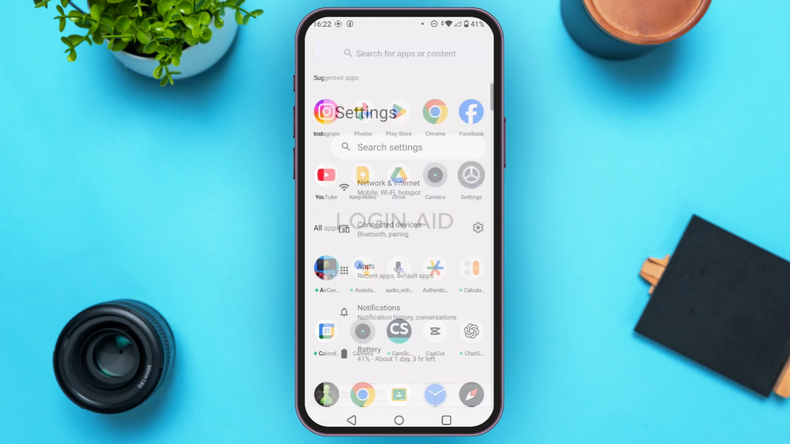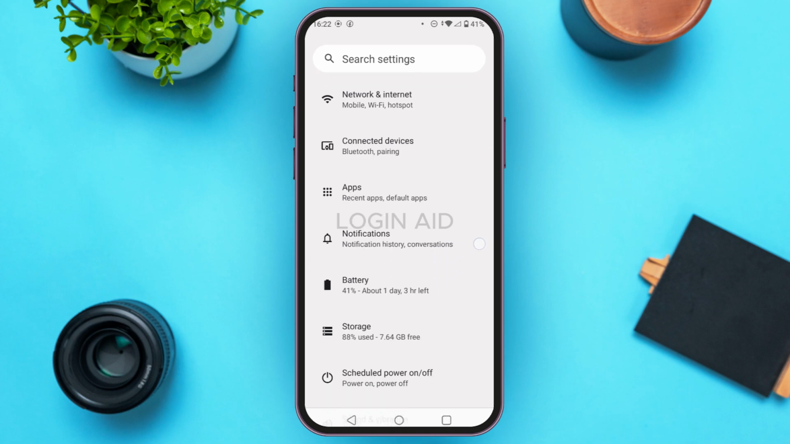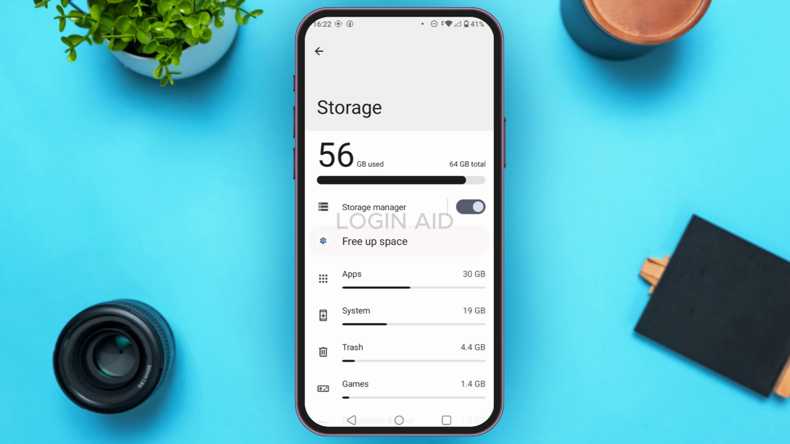For that, open the settings on your device. Tap on this option storage that you can see on the screen. After you do that, you'll be led to the storage interface. You'll be able to find various options over here. Tap on this option apps that you can see on the screen.